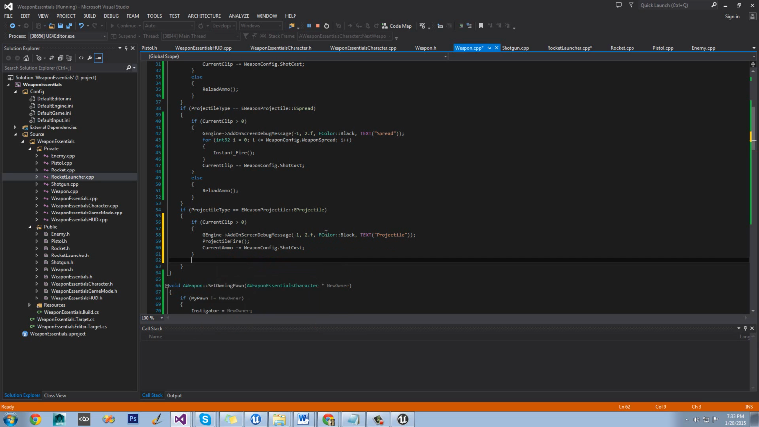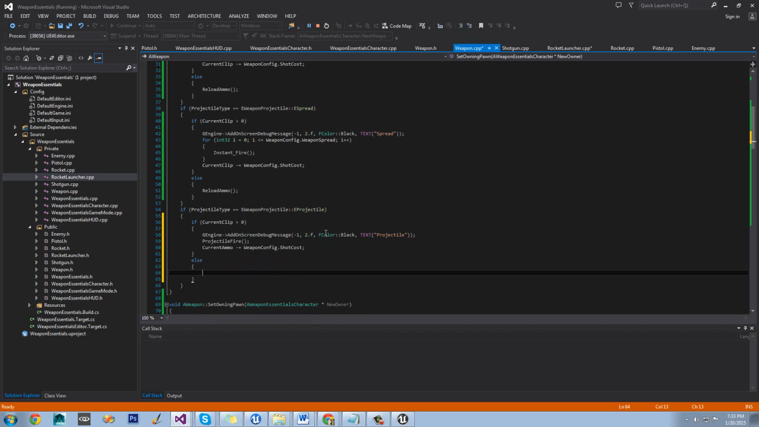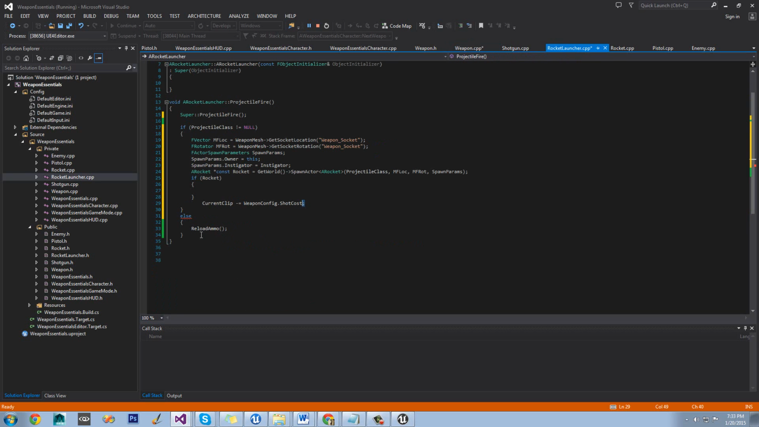Let me do else reload ammo. And that should fix that problem with the projectile. We have to go back to the projectile here and make sure we get rid of this. We don't need that. We don't need this either.